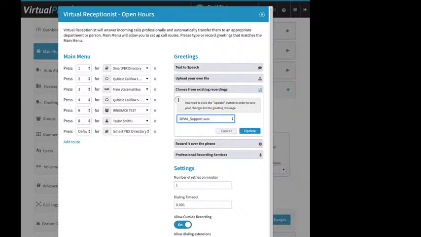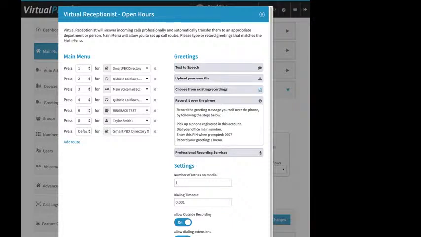You can record it over the phone. Now, this has a PIN number right here. By default, the system wants you to record with a VoIP device. You can change that down here under settings where it says allow outside recording. When you turn this on, that means cell phones or landlines can call in, and if they know the PIN number, they can change the recording.